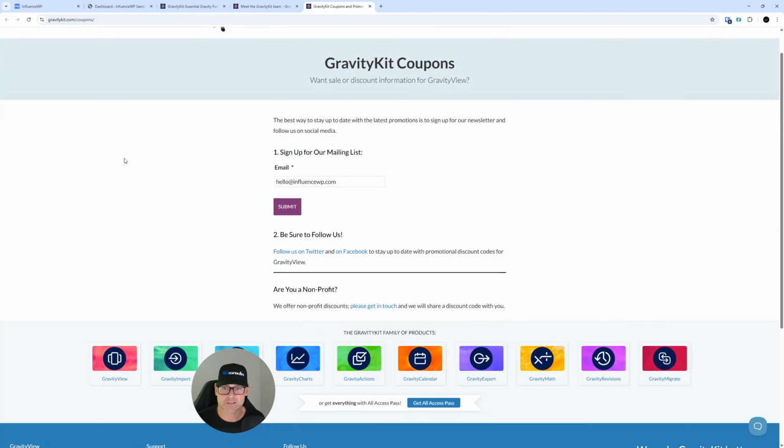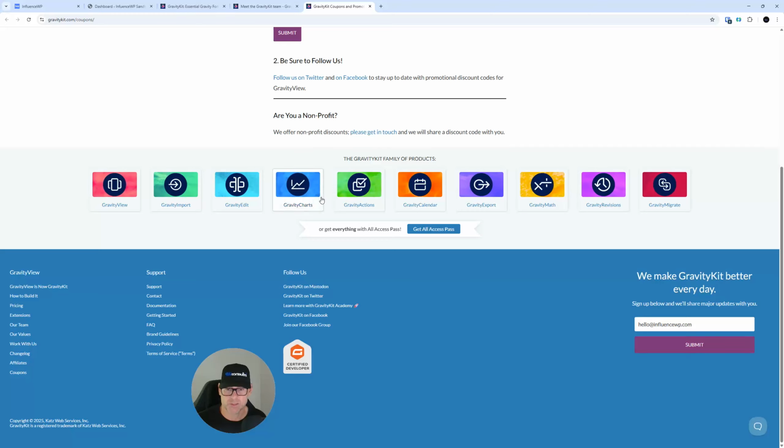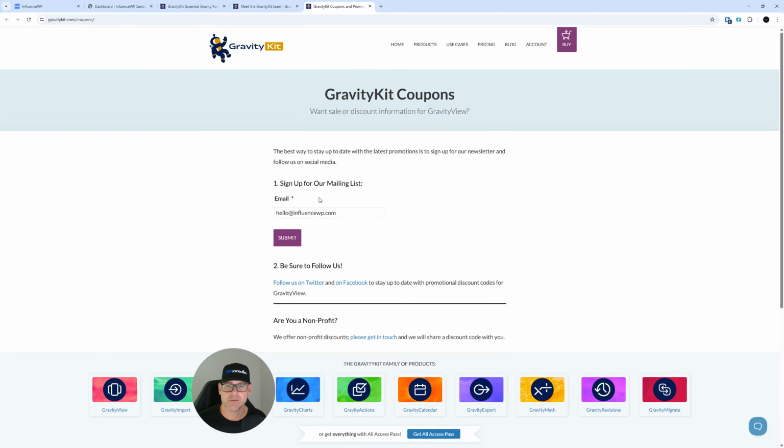And then they've got some coupons here. It looks like you can join their mailing list, but they don't actually provide any coupons or promotions here. Okay. Well, they have a coupon on InfluenceWP, so go check that one out.